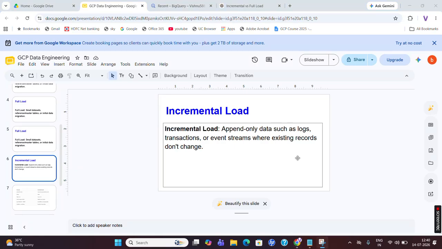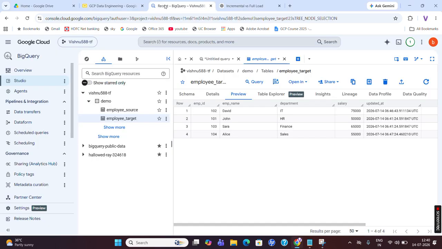In our last video session, we have seen the full load. In this demo today, we are going to see the incremental load. Basically, incremental means it applies only to data such as logs, transactions, or even streams where existing records don't change. So we can add new records or update the changes. Insert or update is known as the incremental load. Now let's go to GCP BigQuery.